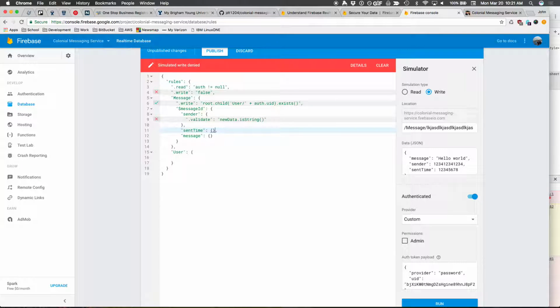So what are we going to do for sent time? Should be a number. So newData dot is, you'd think it was isInt, but according to their API, it is number. So make sure that it's a number. And for message, they're just data types, right? String and number. You can get a Boolean value as well. That's right. And for here, newData dot isString.